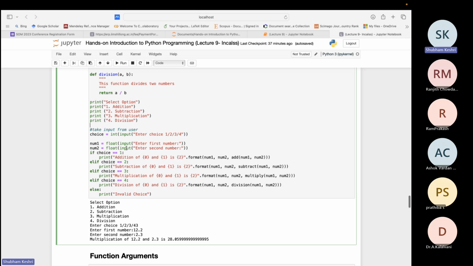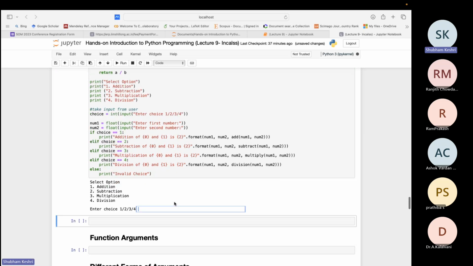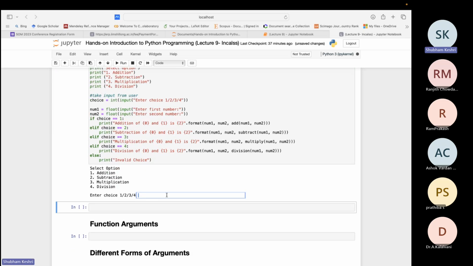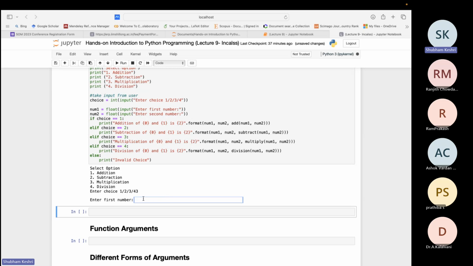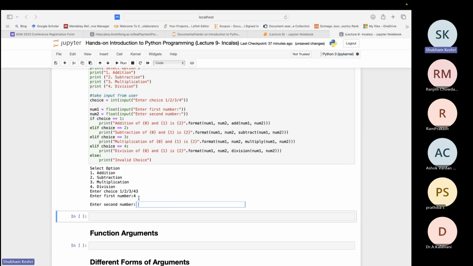Whenever the user enters it, the user sees this and then the input comes, enter a choice. So let me run this code. It says enter a choice, I am saying 3. So when I am saying 3, it's asking what is the first number, so I'll say 4, and what is the second number, it is 5. So the multiplication of 4 comma 5, since 3 is actually multiplication, so 4 comma 5 is actually 4 into 5, which is 20.